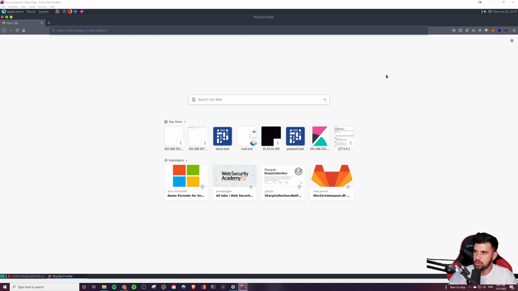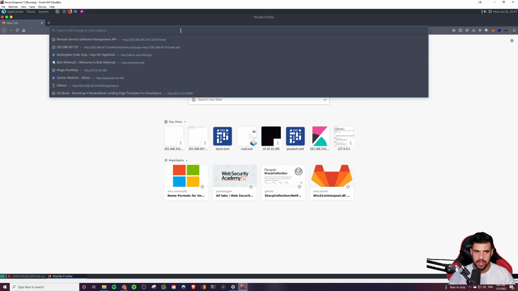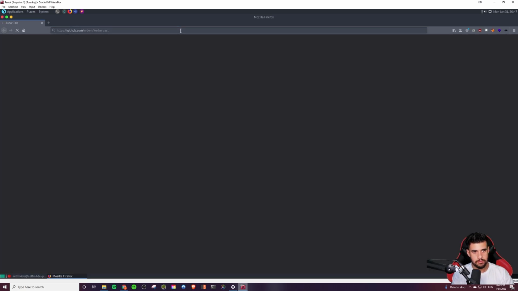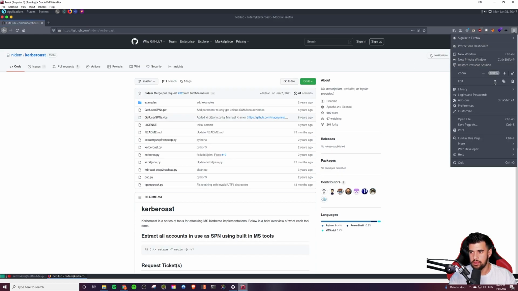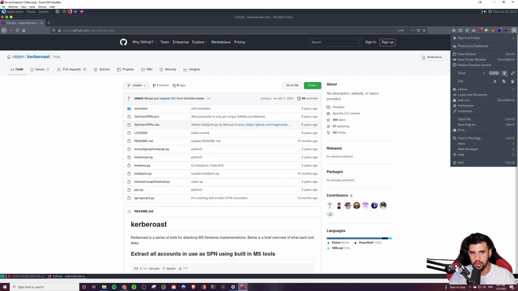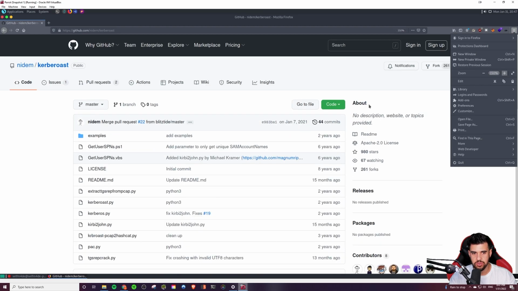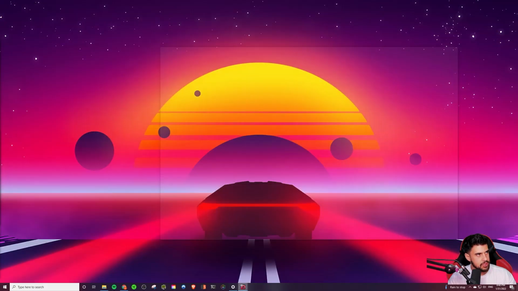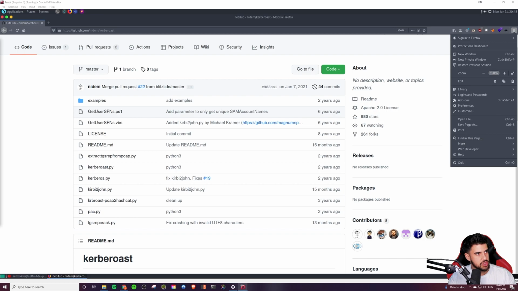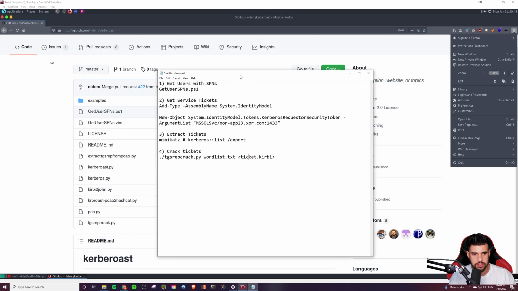I prefer this Kerberoast repo from NIDEM, specifically the PowerShell script called GetUserSPNs.ps1. So this is what I would prefer to use. And I even typed up a sort of step-by-step for you guys of how I would do this.